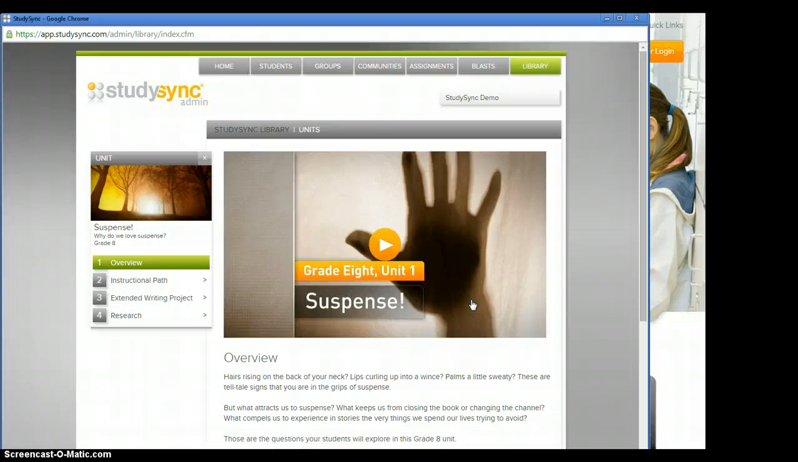Each unit begins with an overview. Each unit has an instructional path. It has an extended writing project that is embedded into the instructional path, and it also has a research project. The instructional path is approximately 30 days or 6 weeks, and if the teacher chooses to do the research project, it will add another 6 or 7 days on top of the 30 days.